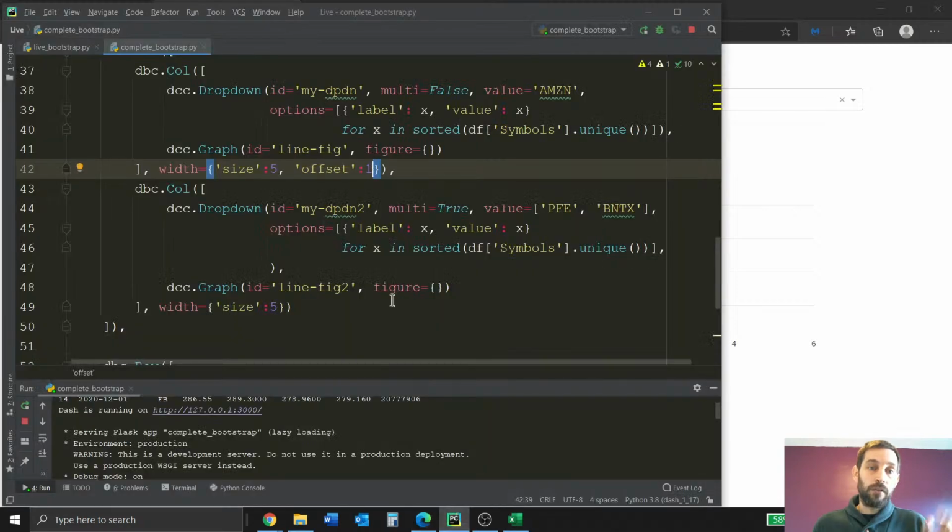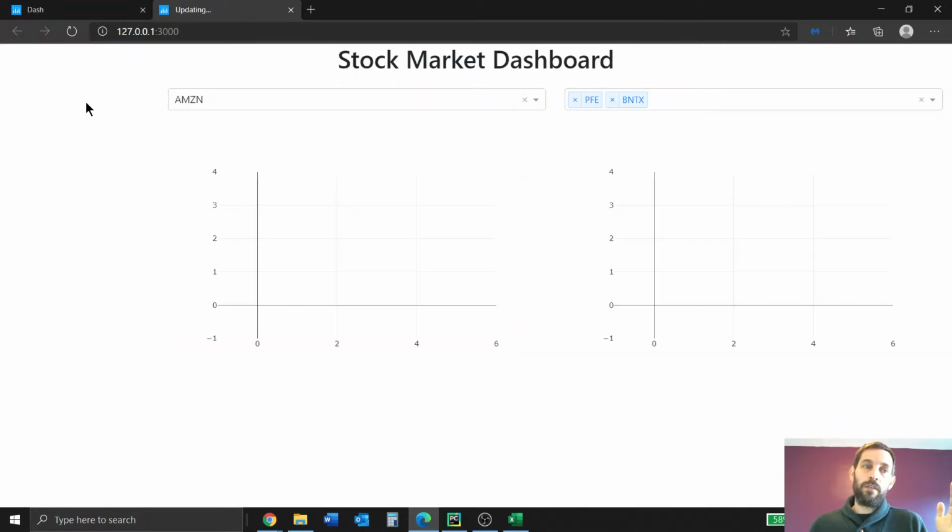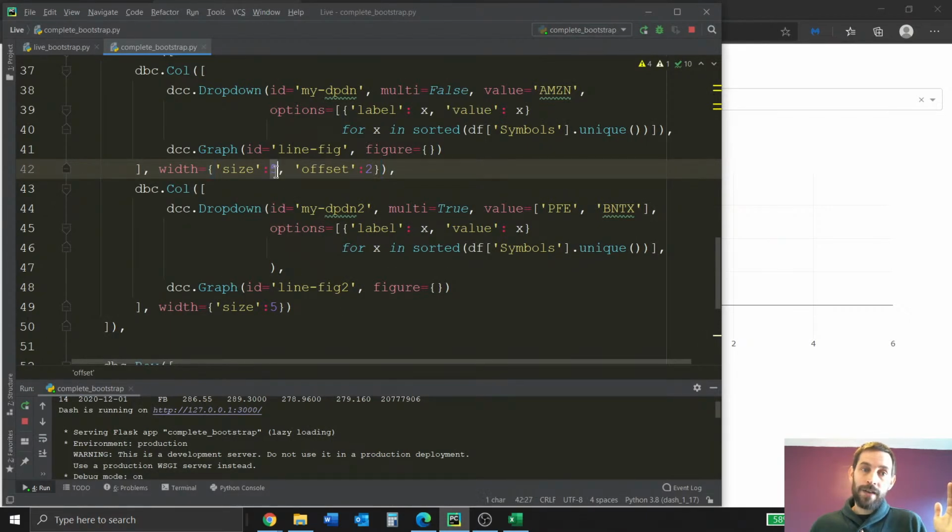You can offset it by 2, and then it will have 2 columns offset to the left of this component. You see, you cannot offset by 3 because you have 5 columns here, 5 columns here, that's 10. And if you offset by 3, that's 13 columns. A row does not have 13 columns, it only has 12.